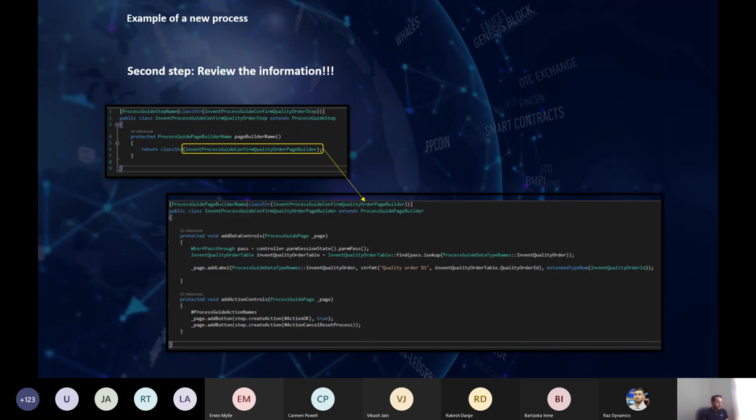So in the second step of the process, we are reviewing the information. Here we have two classes again, the process guide step class and the page builder. In the process guide step, you can see that there is only one method, called page builder name, because you are not doing anything in this step. You are just reviewing that the information is correct.